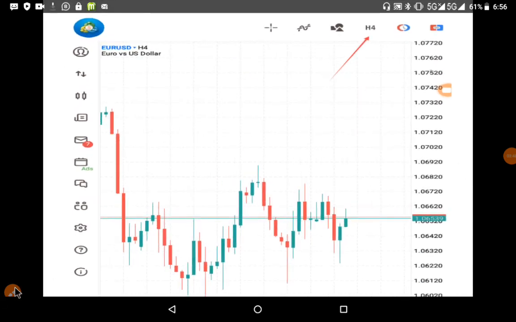Now the arrow we pointed at, this is a 4-hour chart. This is how the 4-hour chart candle looks like. That is, every single candle that forms here forms every 4 hours.